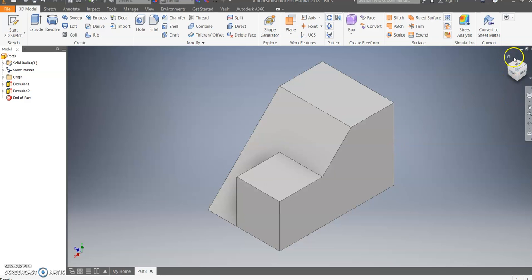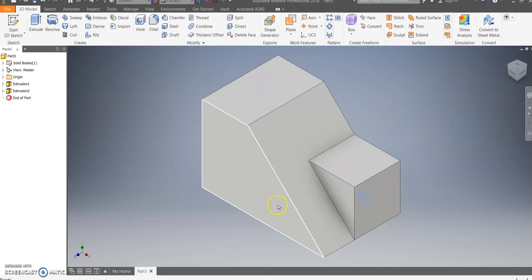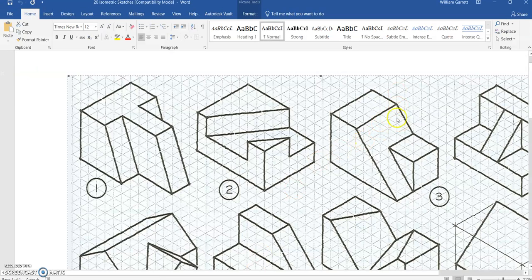That should give us the object we need. If we click Home, you can see it matches the shape we're looking at when we look at object 3. Hopefully this helps in your creation of object number 3. Good luck.